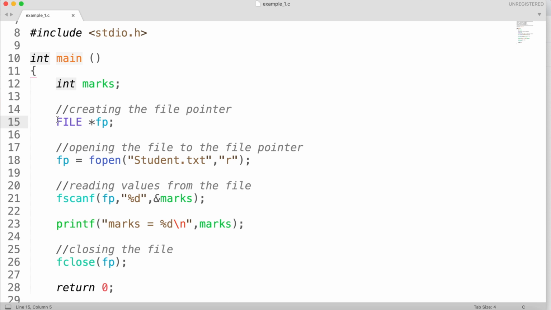Then we need to create a file pointer using the FILE data type, which is a structured data type. To create a pointer variable, first we need to put a star sign. Then you can give any name for your file pointer. Here I have given the name fp. This statement will create a file pointer in your program. So if you want to process a file in a C program, this is the first step that you need to complete: create a file pointer.